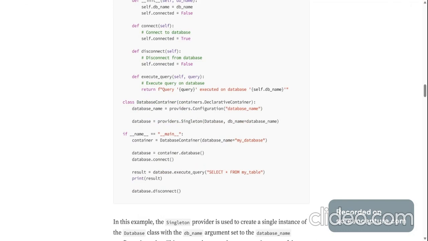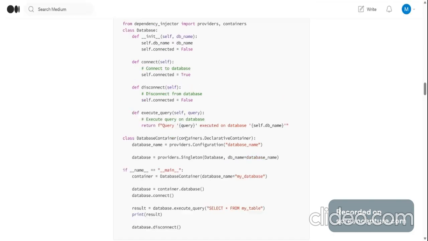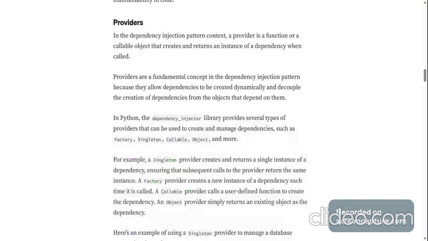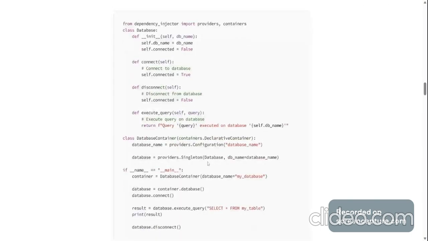There's a class DatabaseContainer which inherits from containers.DeclarativeContainer. Here you have the database name, which you get from the providers.Configuration of database name, and the database equal to providers.Singleton. This is a singleton container. What is a singleton? It's a provider, right? So it's a singleton provider where you pass in this Database class and the DB name as the database name.